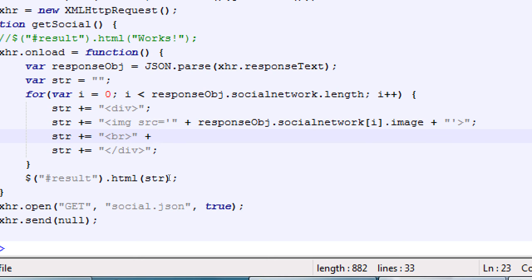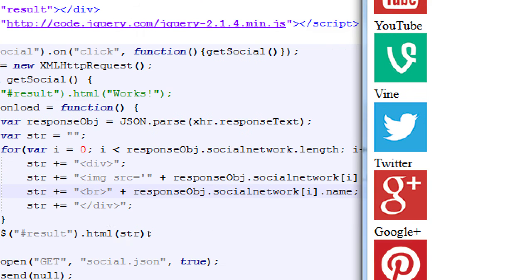plus, because I wanted to process a break, then I wanted to process response object social network I, because we're looping through the sequence, dot, we called it, not desc, we called it name. That was our name field in our JSON file. And we'll check about formatting in a moment. I think that's all we need there.